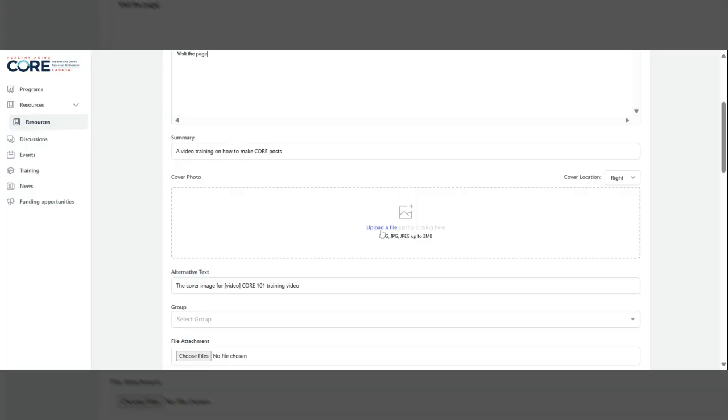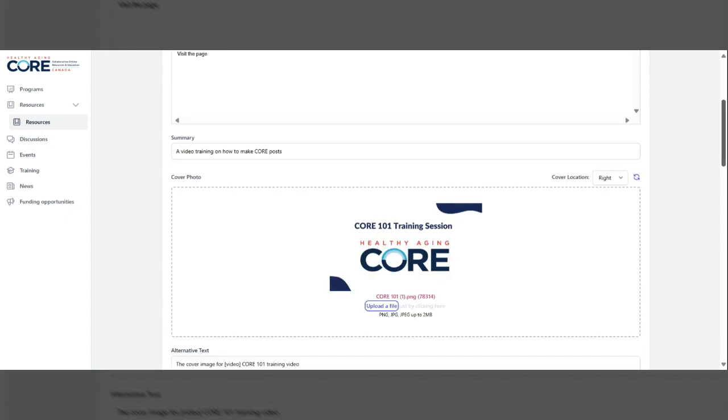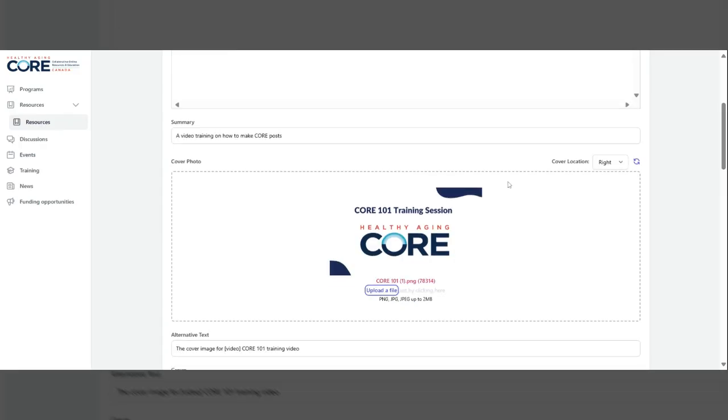Now, your cover photo. You should upload a photo that's either PNG, JPEG, that's maximum 2 megabytes. So you can pull a photo of your content. So for example, I might pull that photo that I created. This is nice that you could use a program like Canva to make yourself a little cover. You might have an image that you have access to.